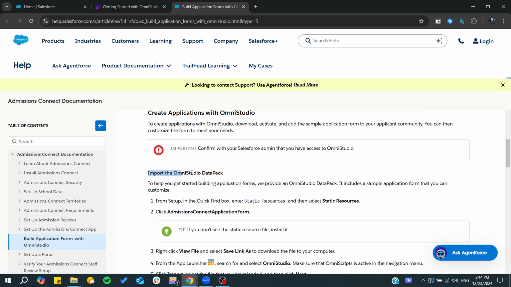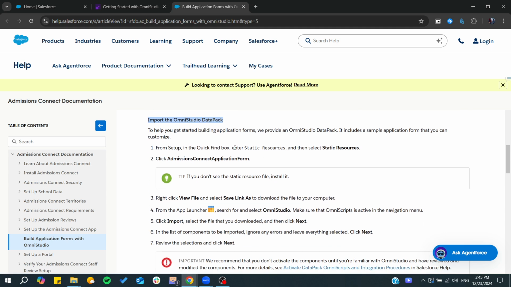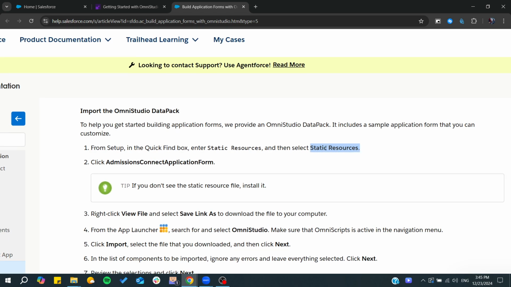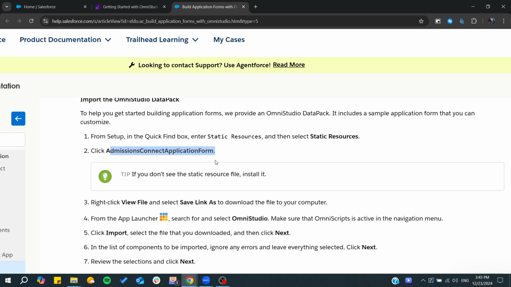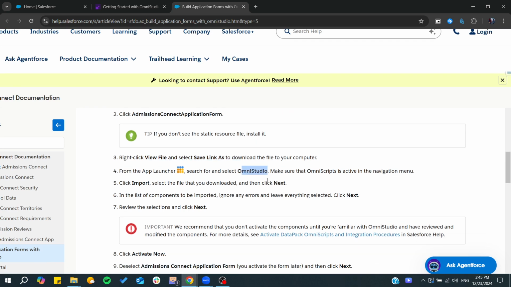So after that, we will be needing to start building the application form from Omni Studio. So as you can see, after having your Omni Studio data pack, you will need just to go and search for resources. And then you will find the static resources. And after that, you will choose the admission connect application forms. And then you will start saving the link. Then we can start creating our forms in Omni Studio.